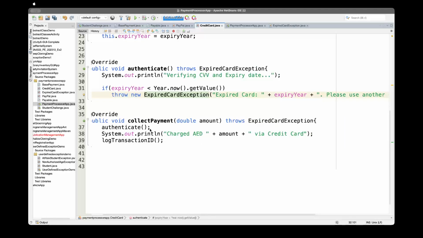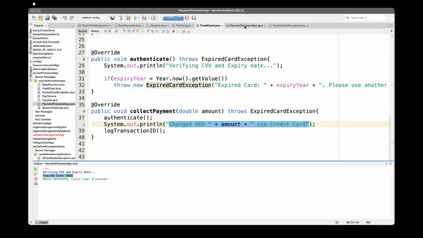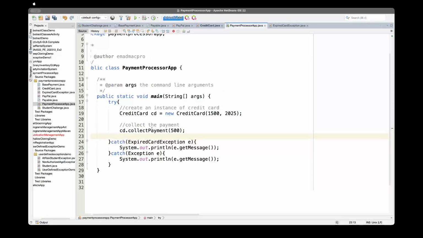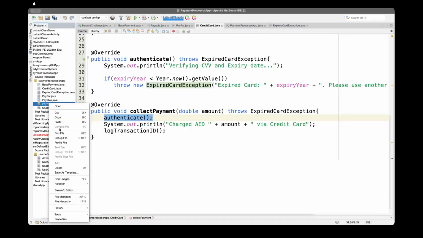Remember, if we pass authentication, then we will display the charged amount, which did not happen. Look at the output. I was verifying and then I saw only this. So we never saw this statement, which means my card did not pass the authentication and the exception was immediately thrown. Okay, let's run again and see a more meaningful message.